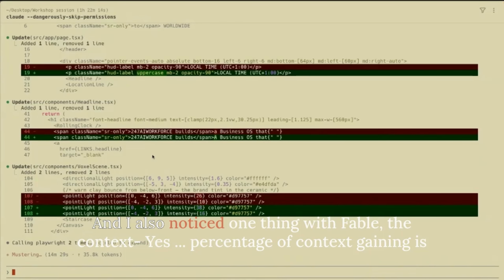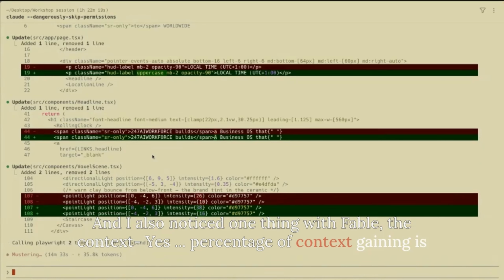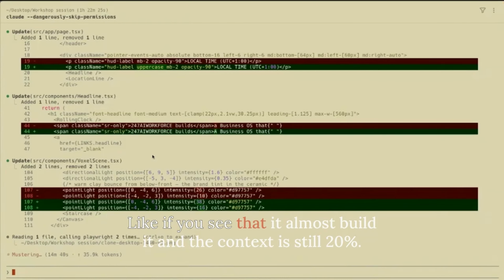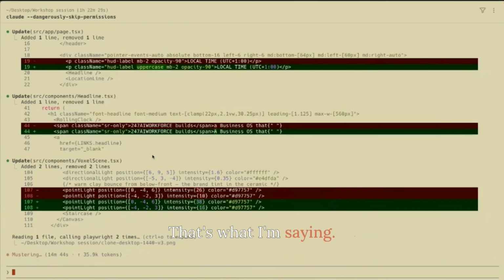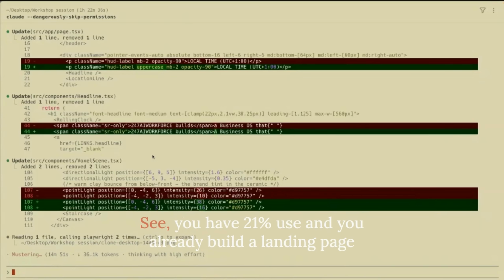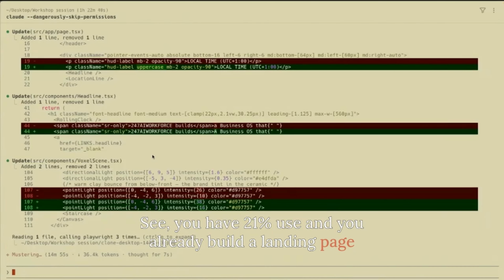I also noticed one thing with Fable: the percentage of context gained is very little compared to Sonnet or Opus. You see that it almost built it and the context is still at 20%. That's what I'm saying, I think it is consuming fewer tokens. See, you have 21% used and you already built a landing page.